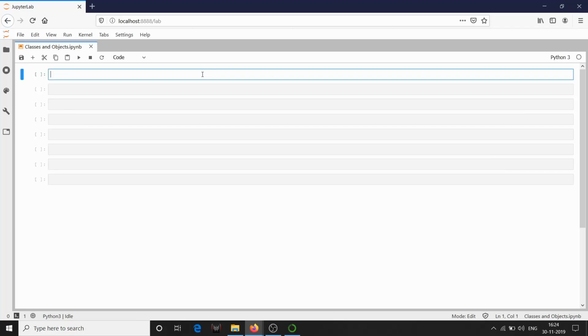So let's get started. We know that Python is an object-oriented programming language, and in an object-oriented programming language, everything is considered as an object. The main purpose of object-oriented programming is to bind together all data and functions to a particular entity and prevent other functions from using them. Today we are going to discuss classes and objects.